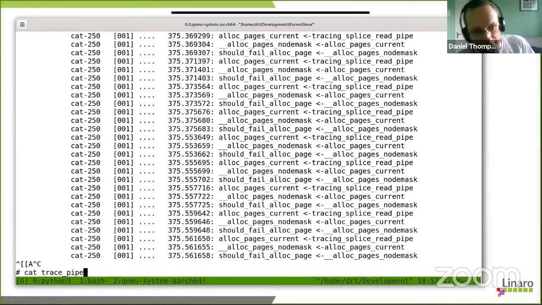trace pipe instead. So cat trace pipe is the destructive version of trace. So there shouldn't be very much trace information in the trace pipe right now. But if I run cat, there will be, as we allocate all the pages to support the cat process. So there's not very much in there at the moment because I cleared it out when I ran cat.